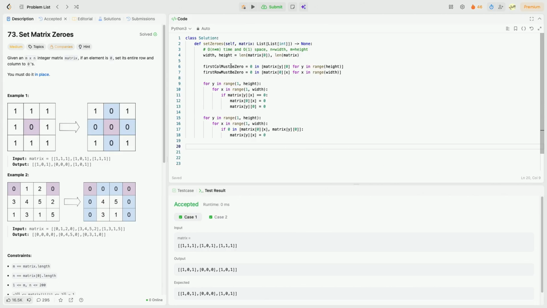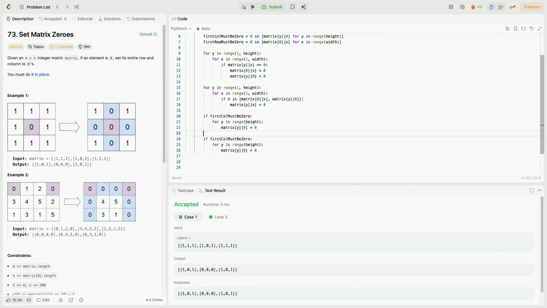Now finally we will take care of the first row and the first column in the matrix. If the first column must be set to 0, well, what do we do? We set it to 0 for y in range height: matrix at position y, 0. I'm going to set that to 0. Same game for the row. If the first row must be 0, we do x in range width, and here we put in the value x, and for y we put in the value 0.